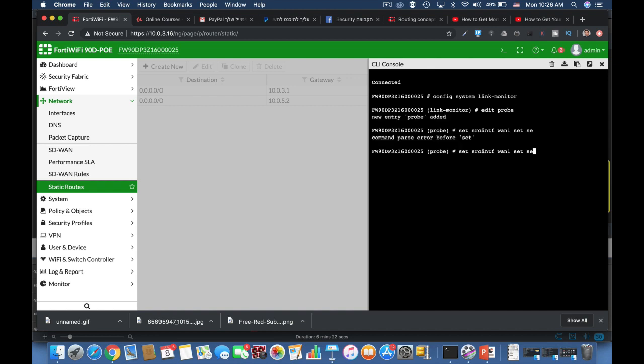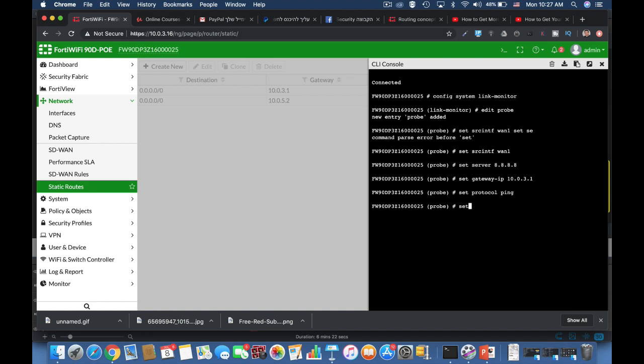Config system link monitor. Edit, that is the name of the link health monitor. Set the source interface. Now set the server, that is the server that we will probe. It can be 8.8.8.8, which is Google's DNS server, or any other stable server. Set the gateway IP. Now set the protocol. It can be using ping, or it can use TCP echo or UDP echo. And then set update static route to enable.